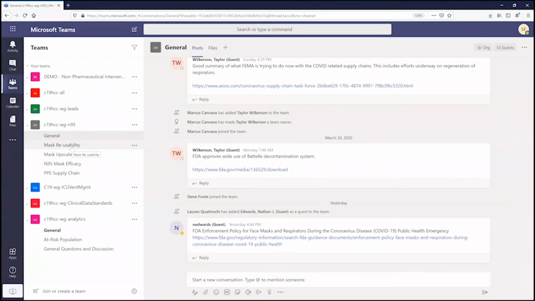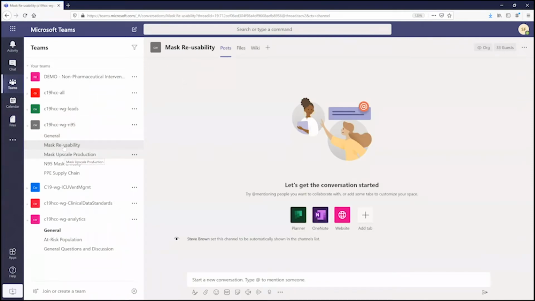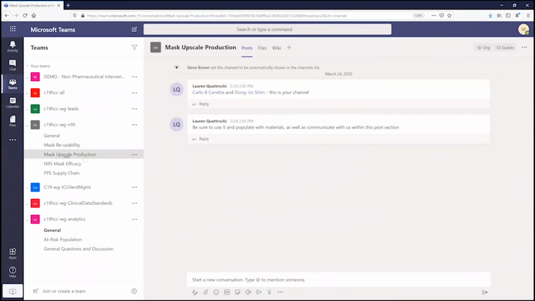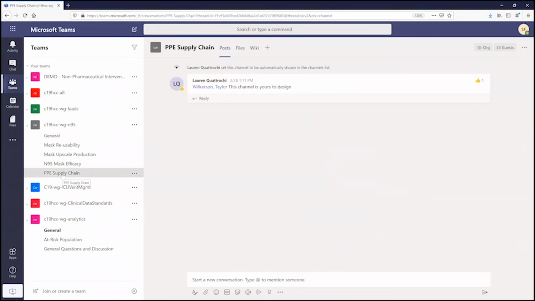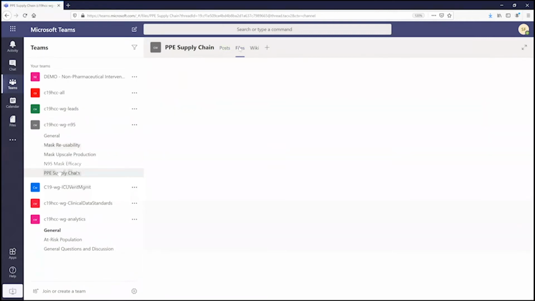Each one of the working groups is going to have multiple initiatives or projects. The projects are actually channels. That's the term inside of Microsoft. We can add a channel. Each channel might be focused on particular areas of opportunity: mask reusability, upscaling the production, mask efficacy, and the supply chain associated with personal protective equipment. Each one of these channels can have multiple tabs across the top. The defaults are obviously chat, the ability to share files in the cloud securely as well as backed up, and the ability to run a wiki to be persistent. You think of this as notes pages.